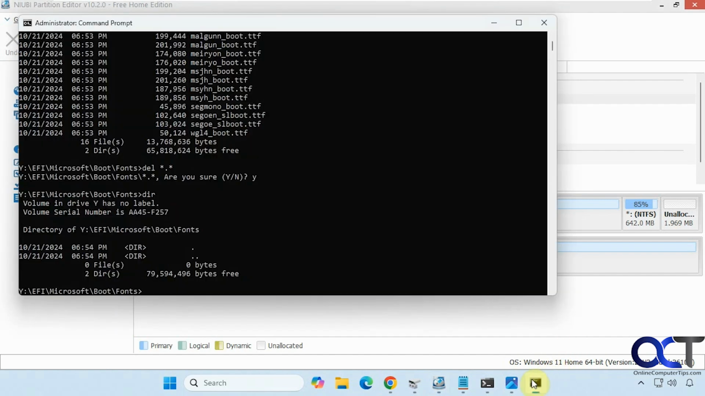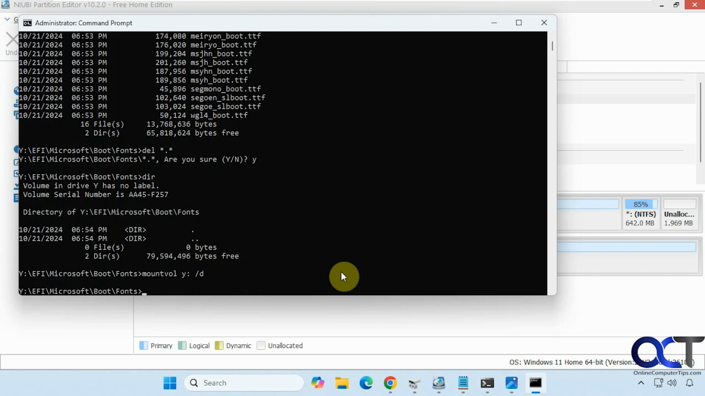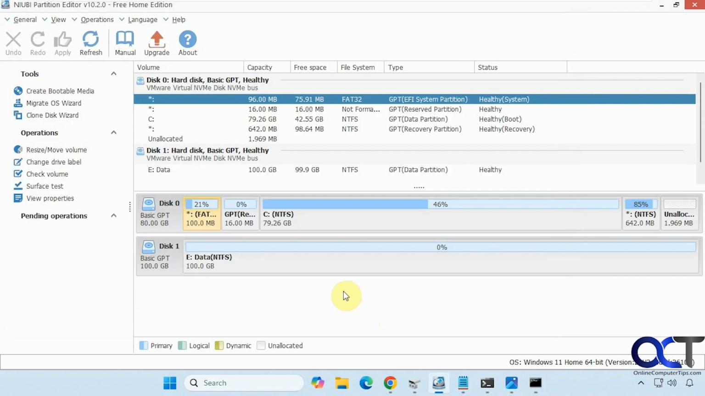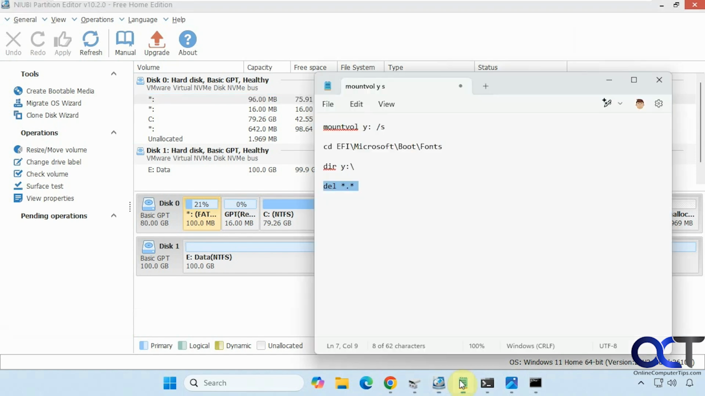All right, so now to unmount it, you can do the same command here, but with a D. And now it's unmounted. Once you have that done, hopefully it's enough space to get your update or upgrade completed. All right, I will put this information in the description. I'll probably clean it up a little bit for you. Then you could try that out, and hopefully that's enough to get you going.